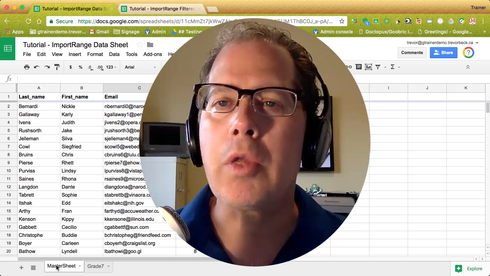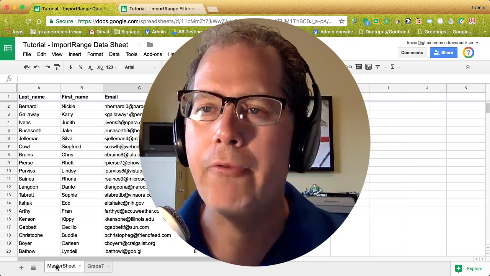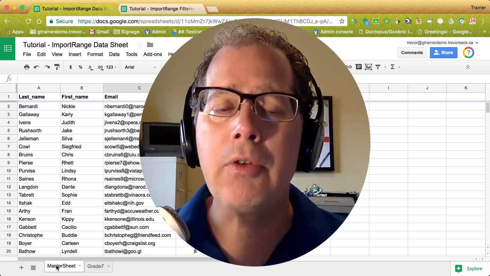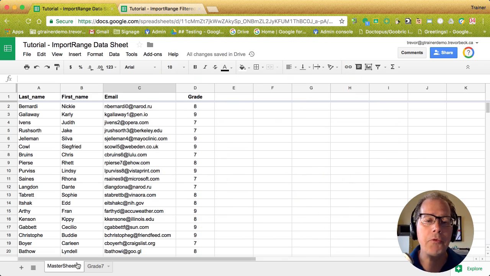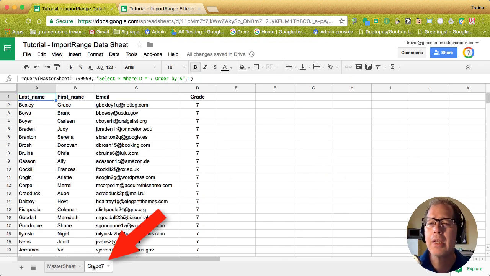What we want to do is ensure that only the grade 7 teachers see the grade 7 information. To do that, we need to first of all get all our grade 7 information into one spreadsheet. Now I've created a sheet here. There's a number of ways of doing it. You can use different add-ons to do this. You can use a function like the filter function, or in my case, I use a query function.